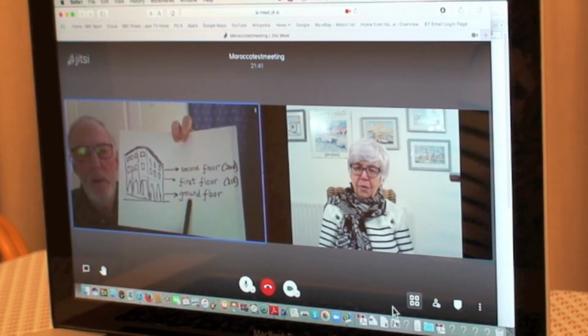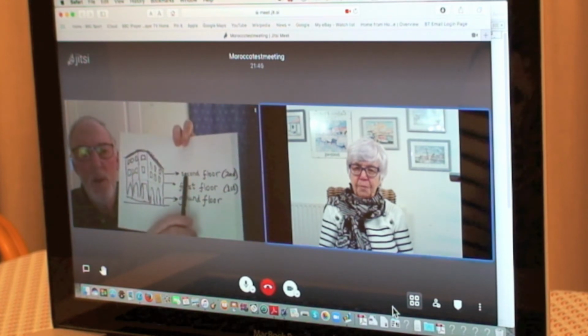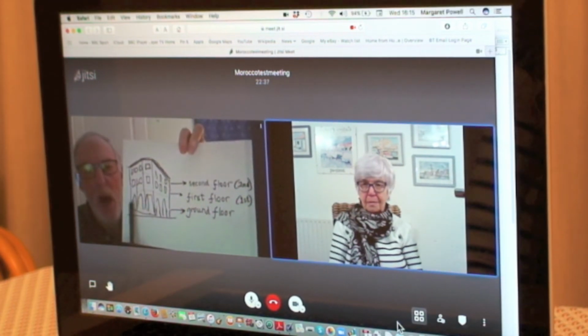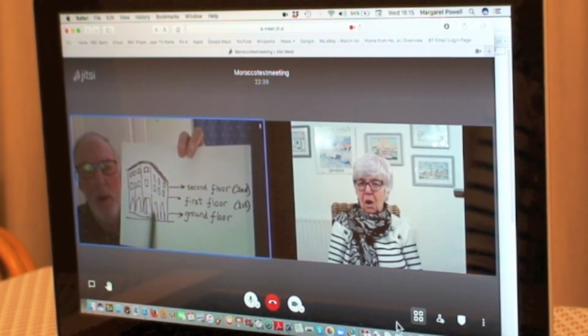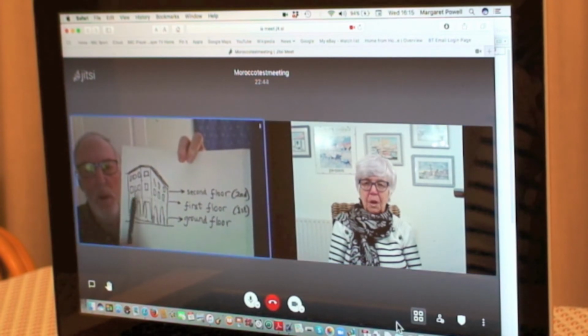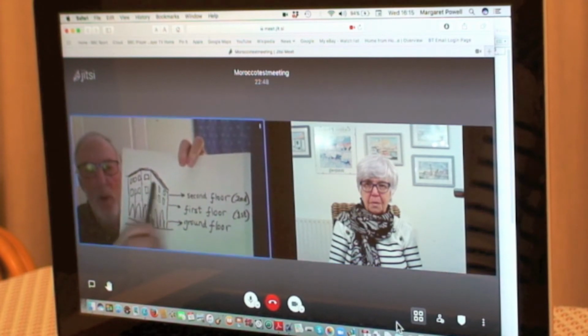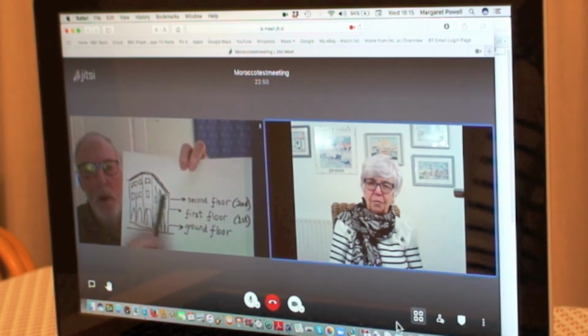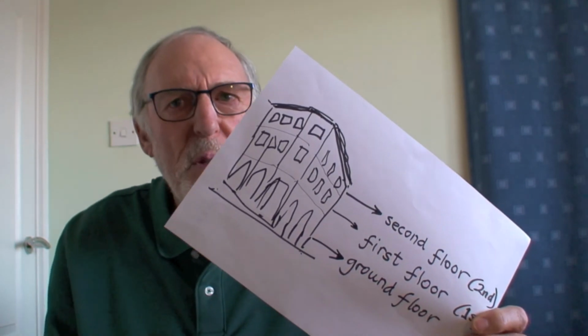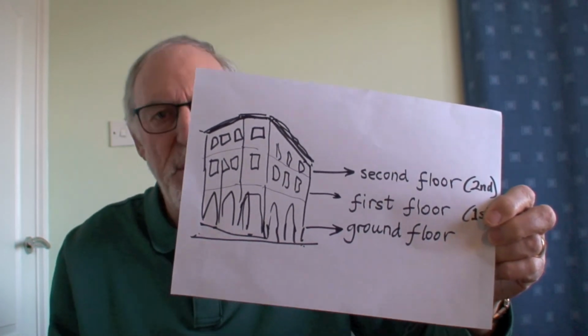Ground floor. First floor. Second floor. On the ground floor. On the first floor. On the second floor. So you see, a simple sketch like this was very useful in the initial stages of this exercise.